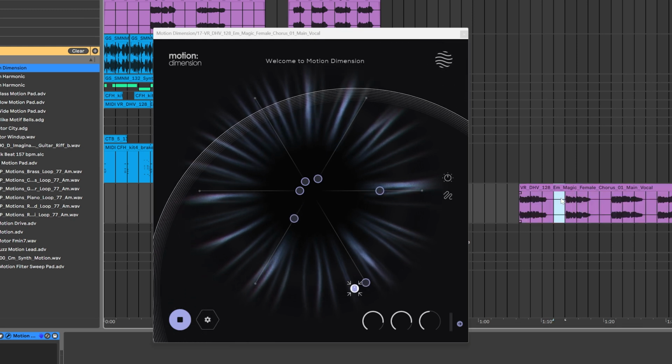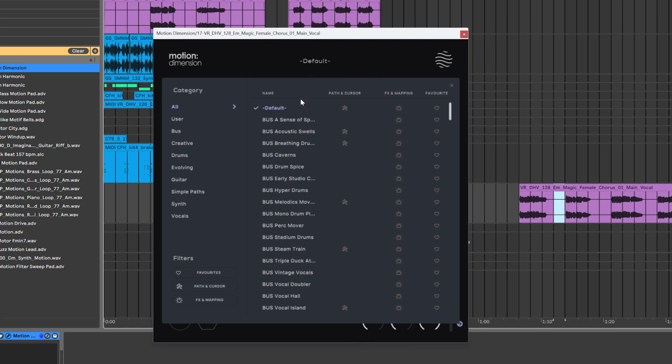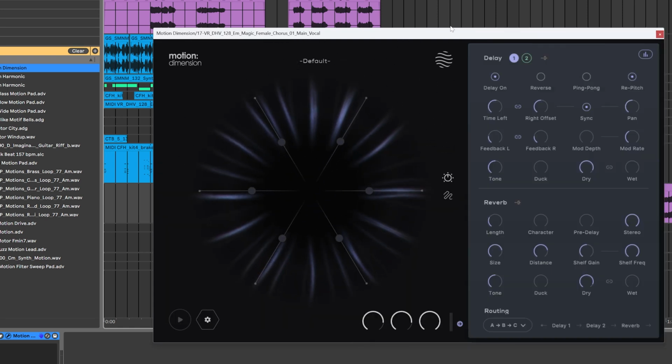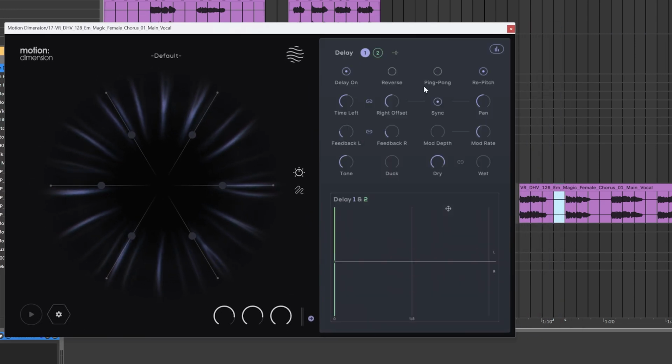All right, so I got a new instance of Motion Dimension on an excerpt of that vocal with those vocal dead spaces. So first thing to do, come in, double click the default to set all parameters back to their starting values. I'm gonna come in here to the effects panel. You can see I've got my delay and my reverb right here, quick access.